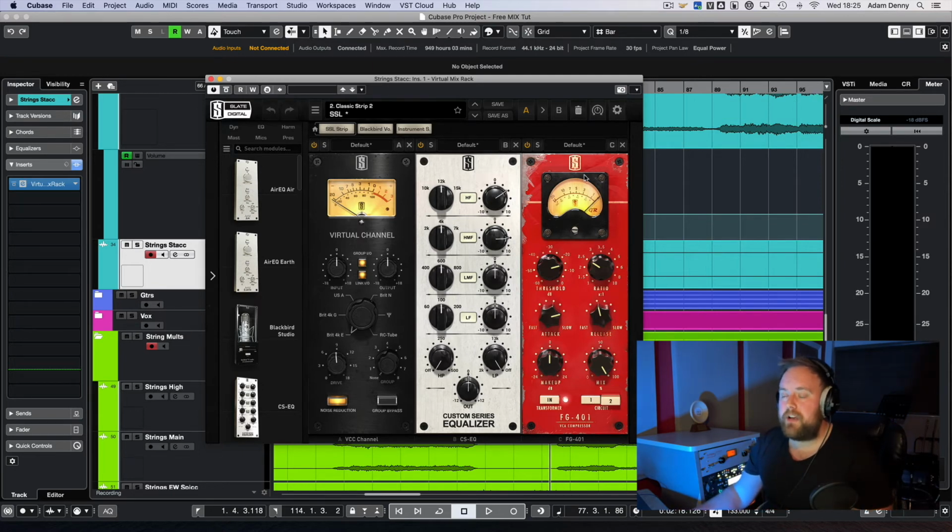We're then adding some compression. That is on a slow attack, but a fast-ish release. So that slow attack is going to really bring those notes out. Let's put all of that together.